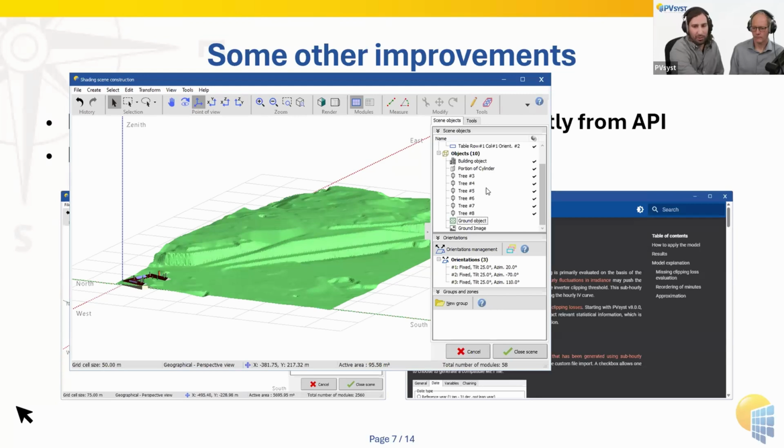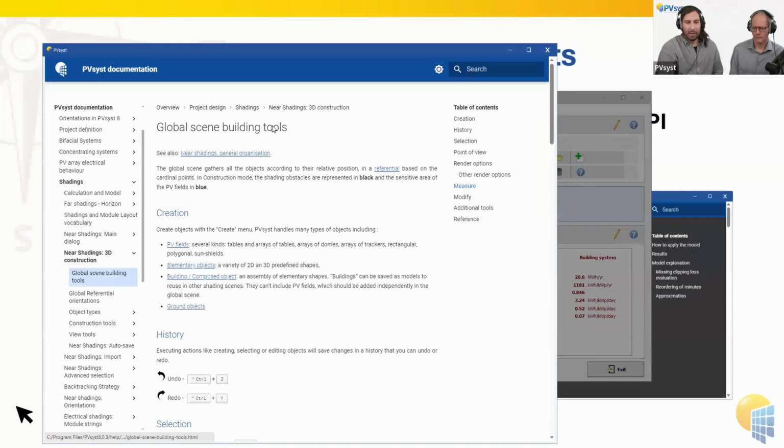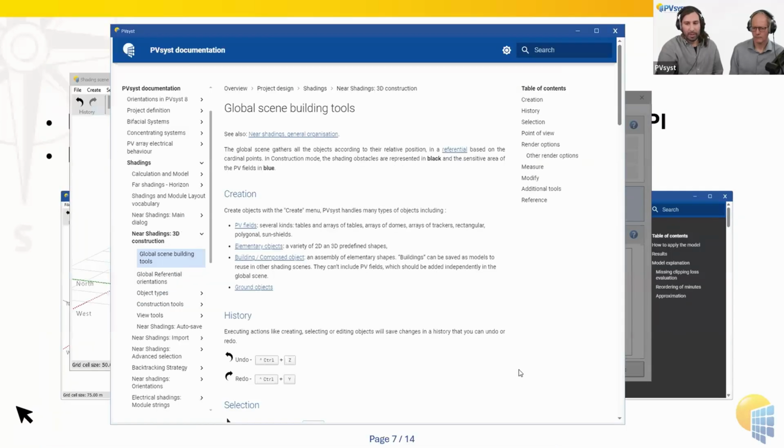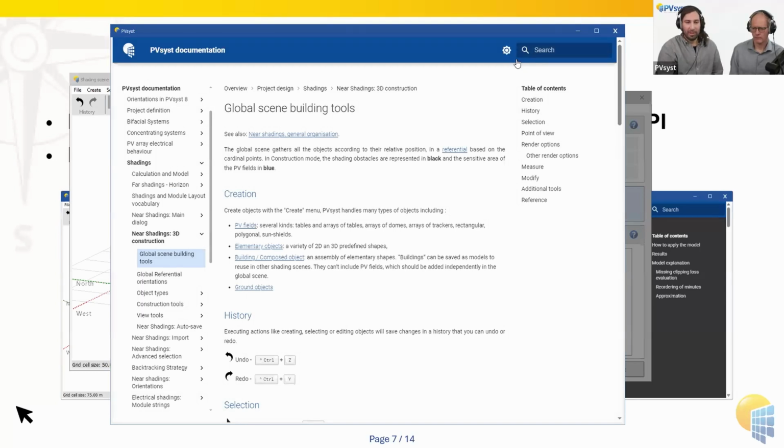Then just to show you the help, I pressed F1 to open it. We have this newly designed help with a search bar that's a bit more usable than before, and a dark mode for those who like it.